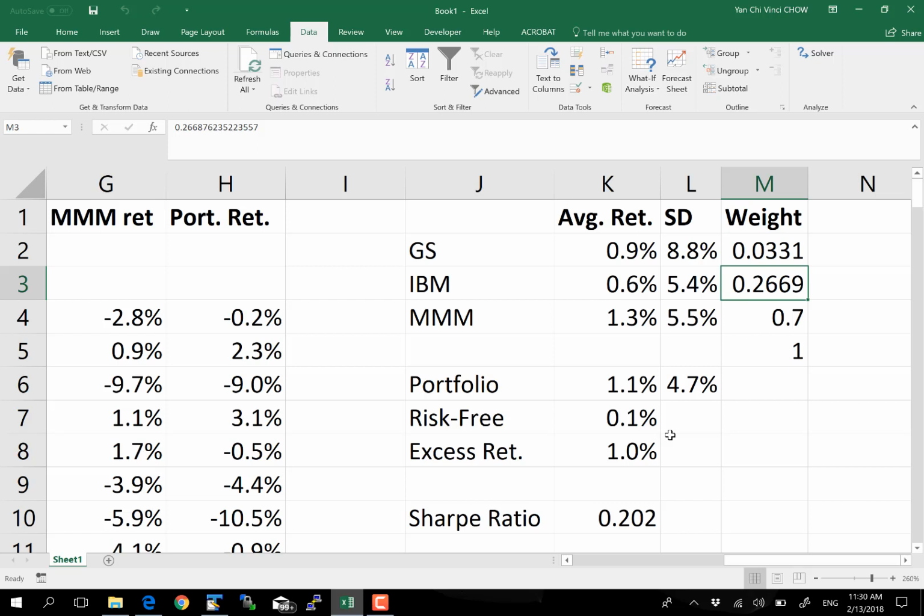Right. So in any case, in our case, it looks like this is actually a pretty good combination, because notice that the risk is even lower, right? 4.7%. So there is actually a substantial diversification benefit from buying three stocks. Okay. So let's say we're happy with this. These are the weights we're going to use.